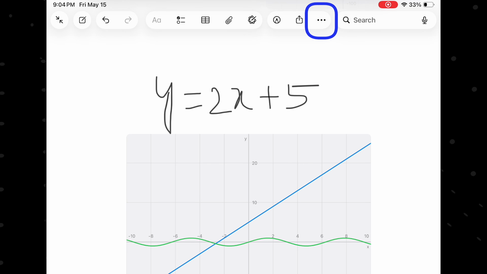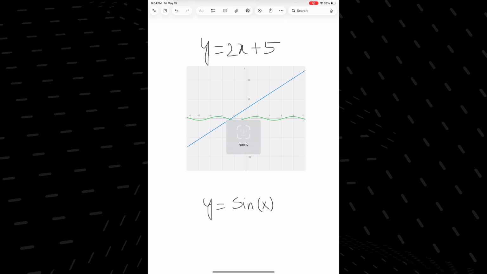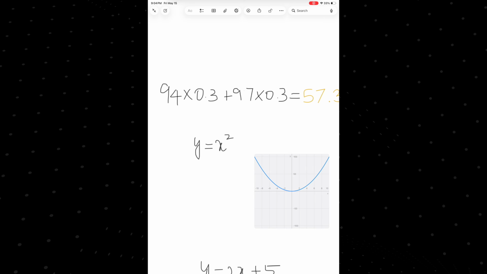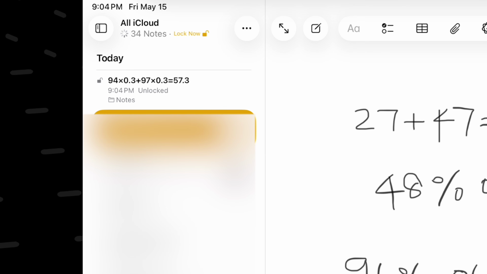Not everything you write is meant for everyone to see, and Apple Notes lets you lock notes with Face ID. Open the note, tap the 3 dots in the top right, and choose Lock. The first time you will have to set up a password, then any note locks with one tap. Locked notes show a lock icon and it stays hidden until you unlock them.